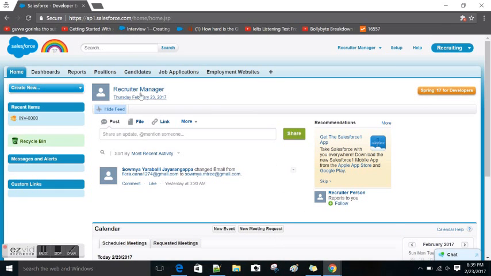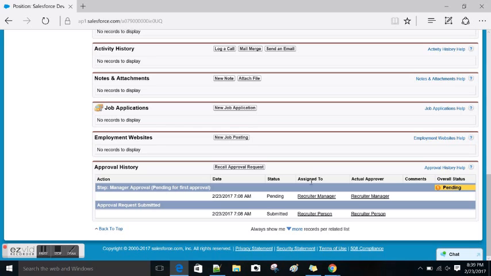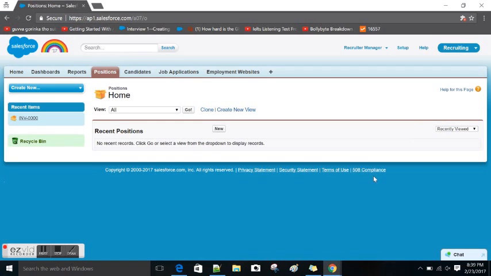Okay, so I have logged in as a recruitment manager over here. The moment the record has been submitted for approval, an automated mail with a template that we have specified will be sent to his manager. The moment he clicks the link, it will take him to the position.